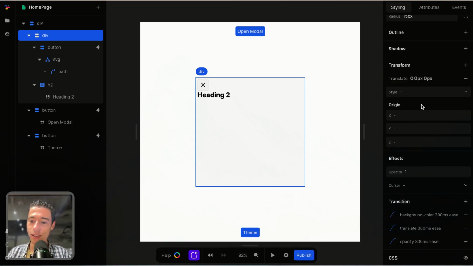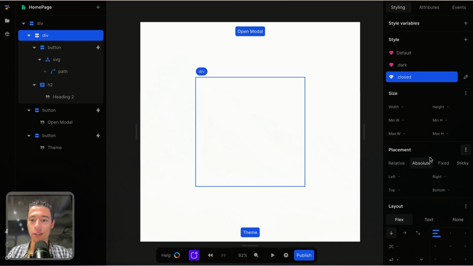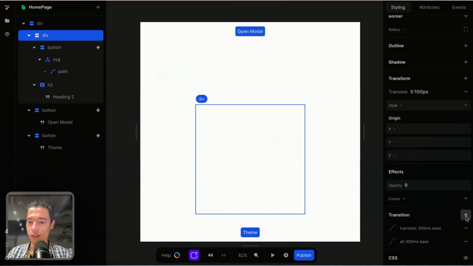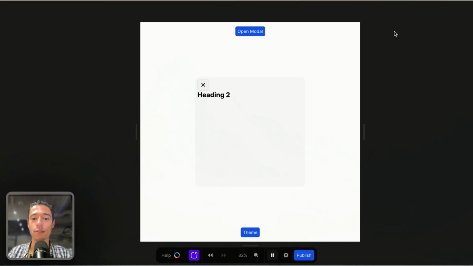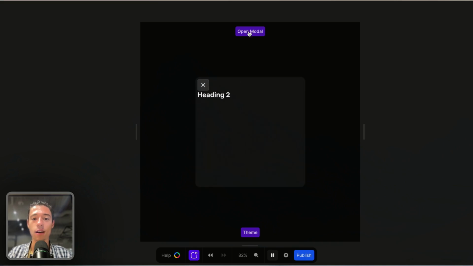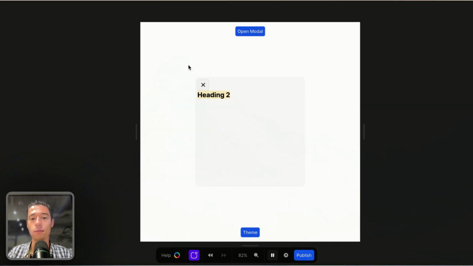What we can do to make this simpler is go to the closed class and add a transition for all. Now, the downside of doing transition for all is if you already have transitions on it, changing the style on the theme will be slower, because this has 300 milliseconds and this will have 300 milliseconds. So changing the text on here will be 600 milliseconds.